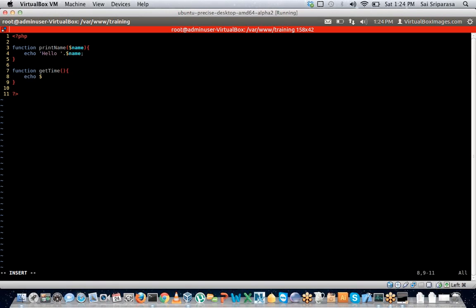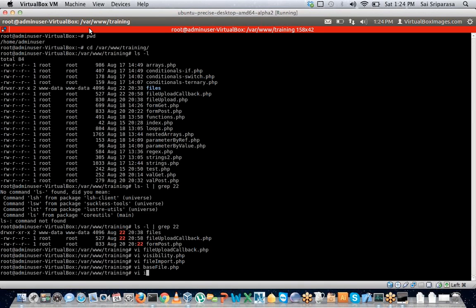I would echo the time. I forget these things, so I guess it's YMD. So good enough. These two functions are good enough for the example. Now let's go back to file import.